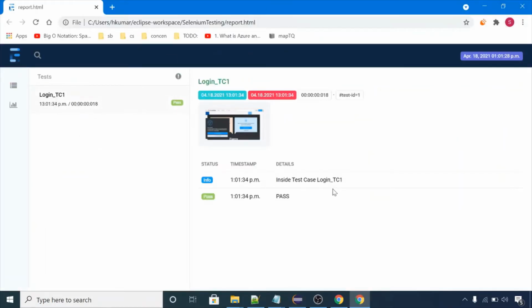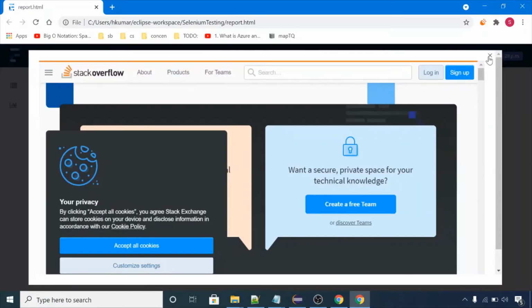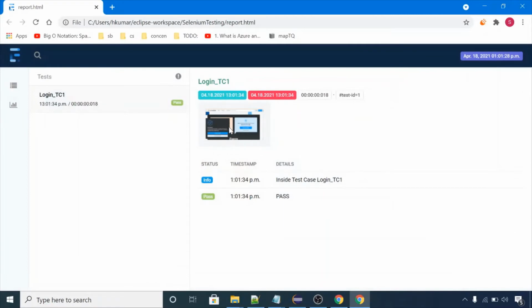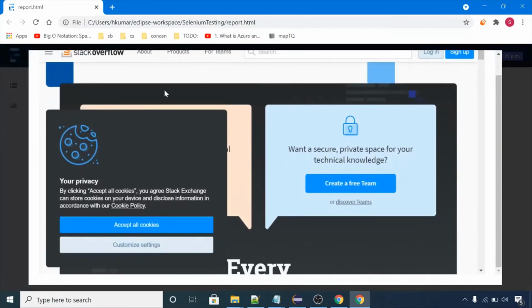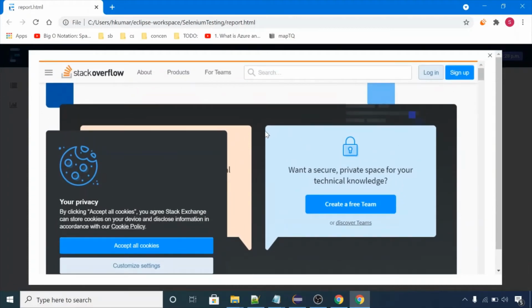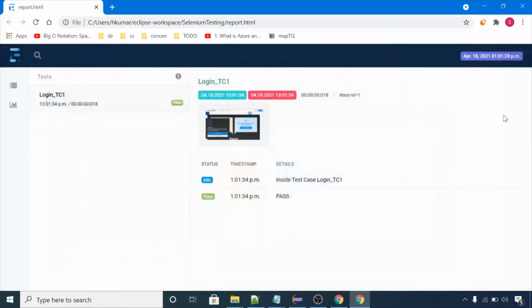So we are attaching one screenshot here, and it's there. In this particular scenario, login_test_case1, we are getting the screenshot here. You can double click on this screenshot area to get the full view. Guys, this is the screenshot of the Stack Overflow homepage that we launched by our driver object. You can say this is the global scope for your test case. We are attaching screenshots here.